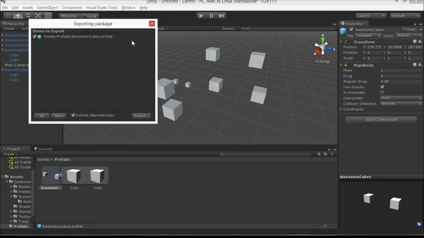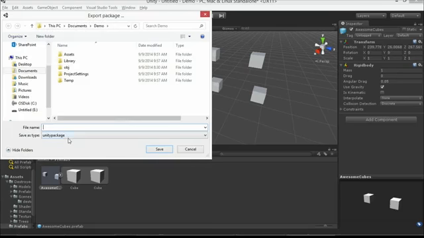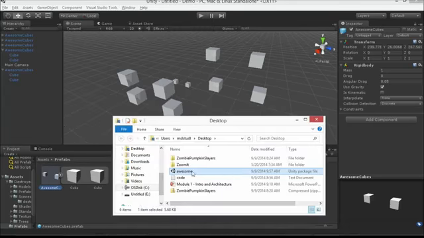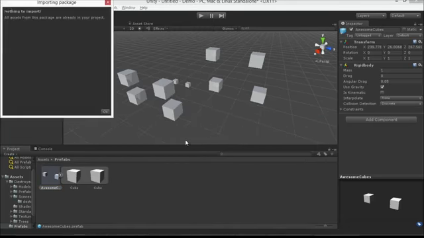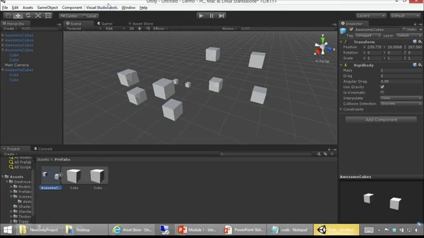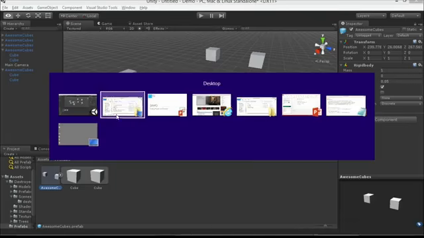This will export into a .unitypackage file. We'll put it on my desktop where everything goes. Call it awesome. And now people can use this in their other projects as well. You can just double-click on it, and it will import right into your project. Of course, I already have it in this project, so we don't see anything.